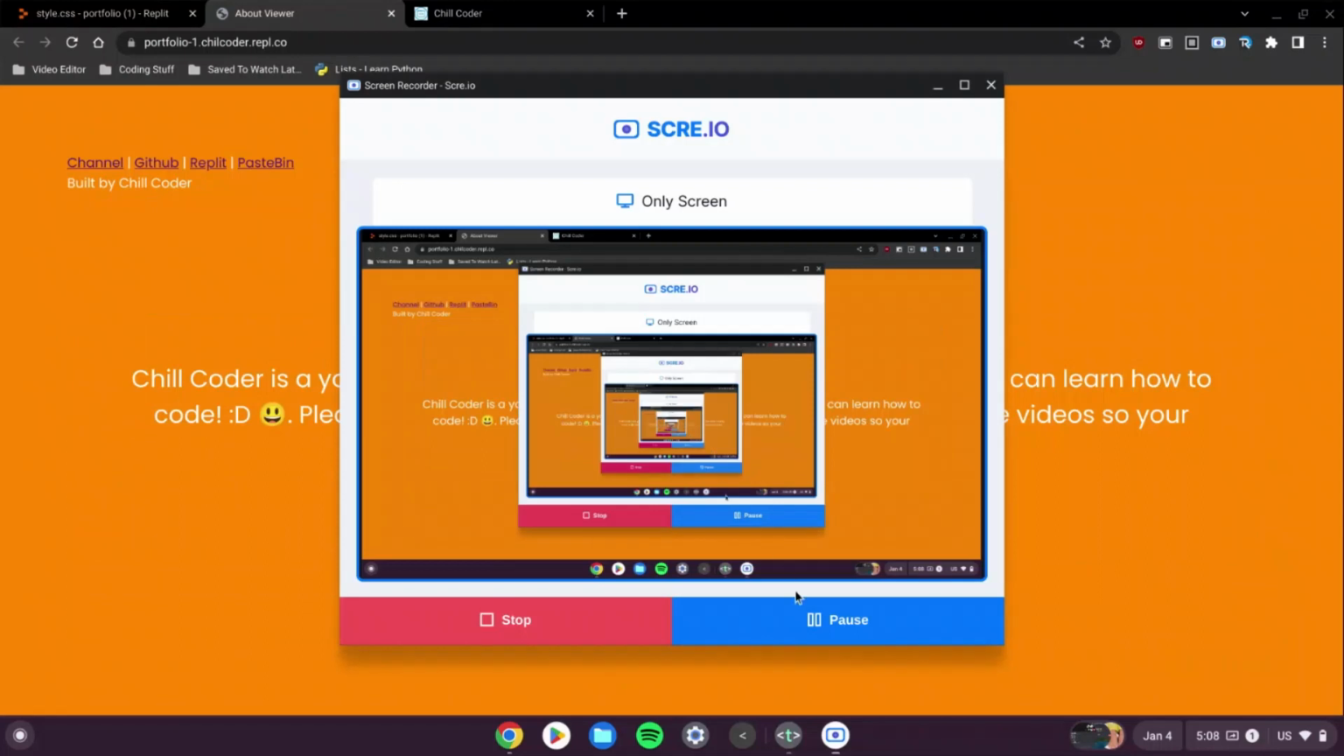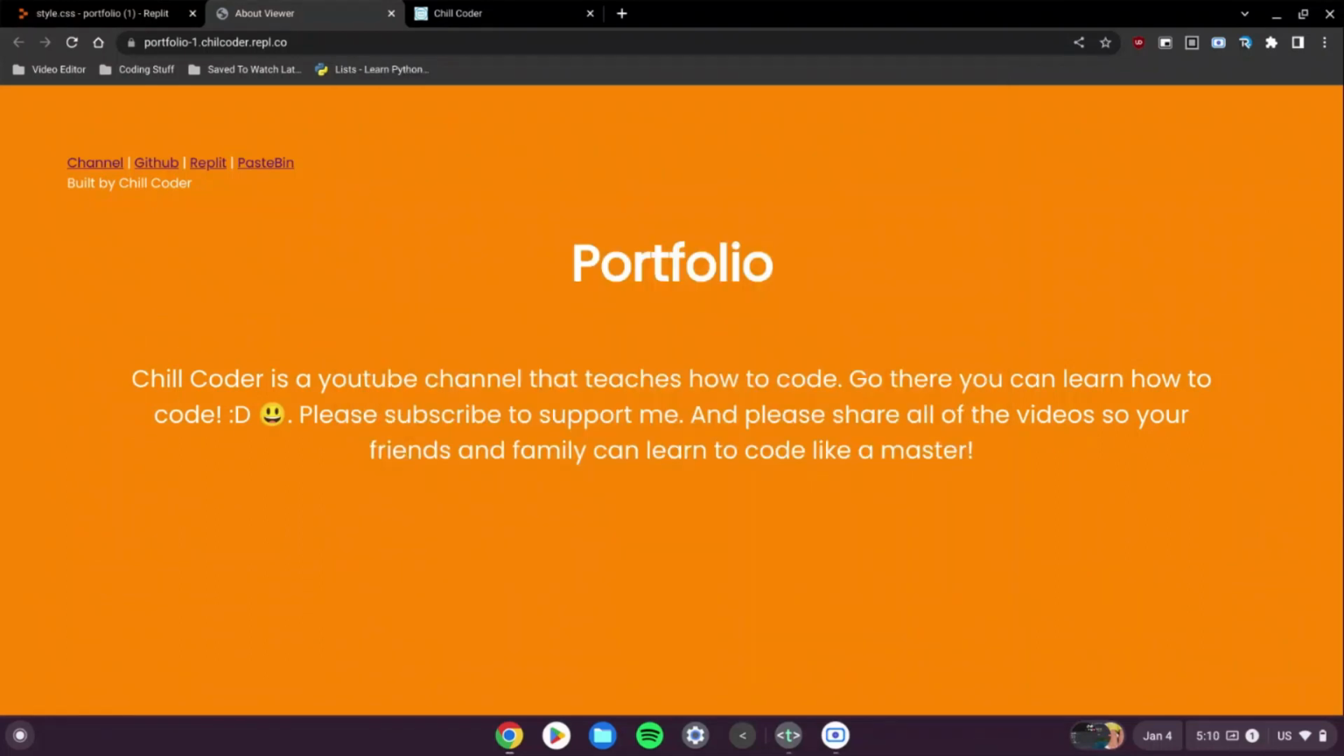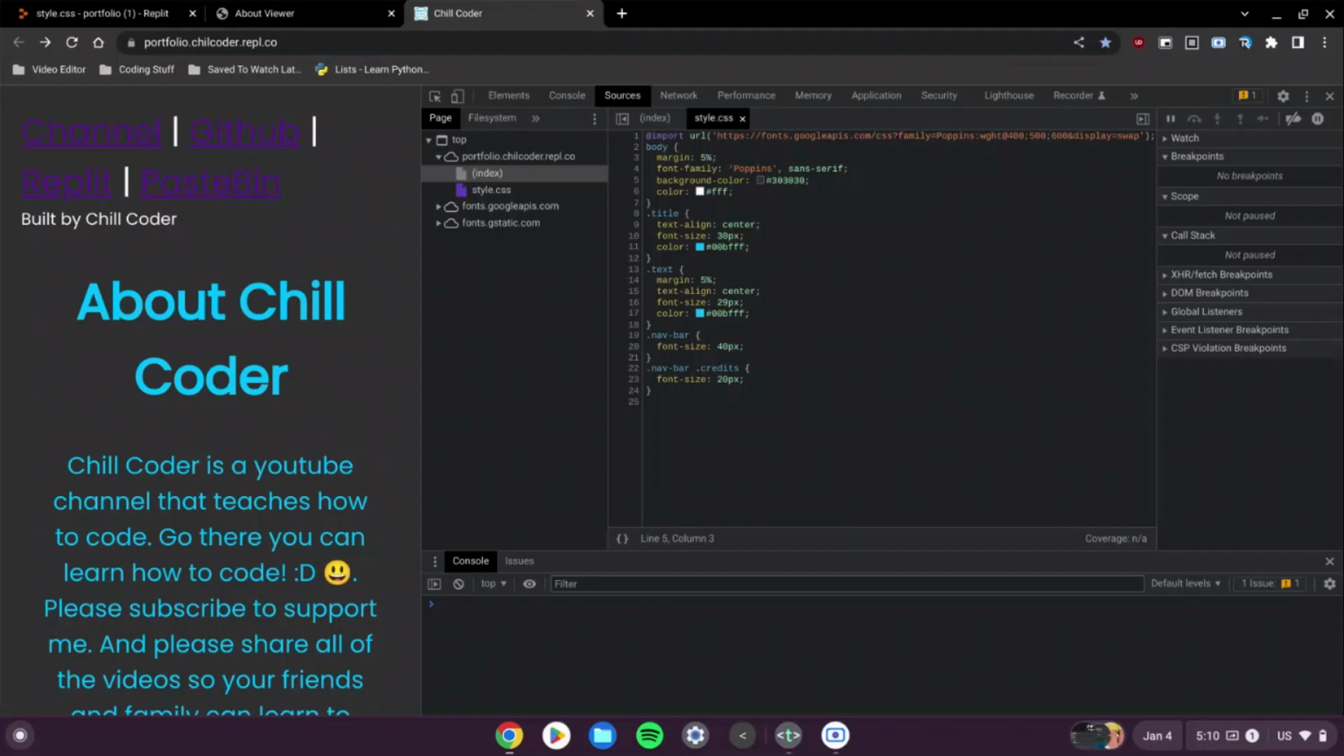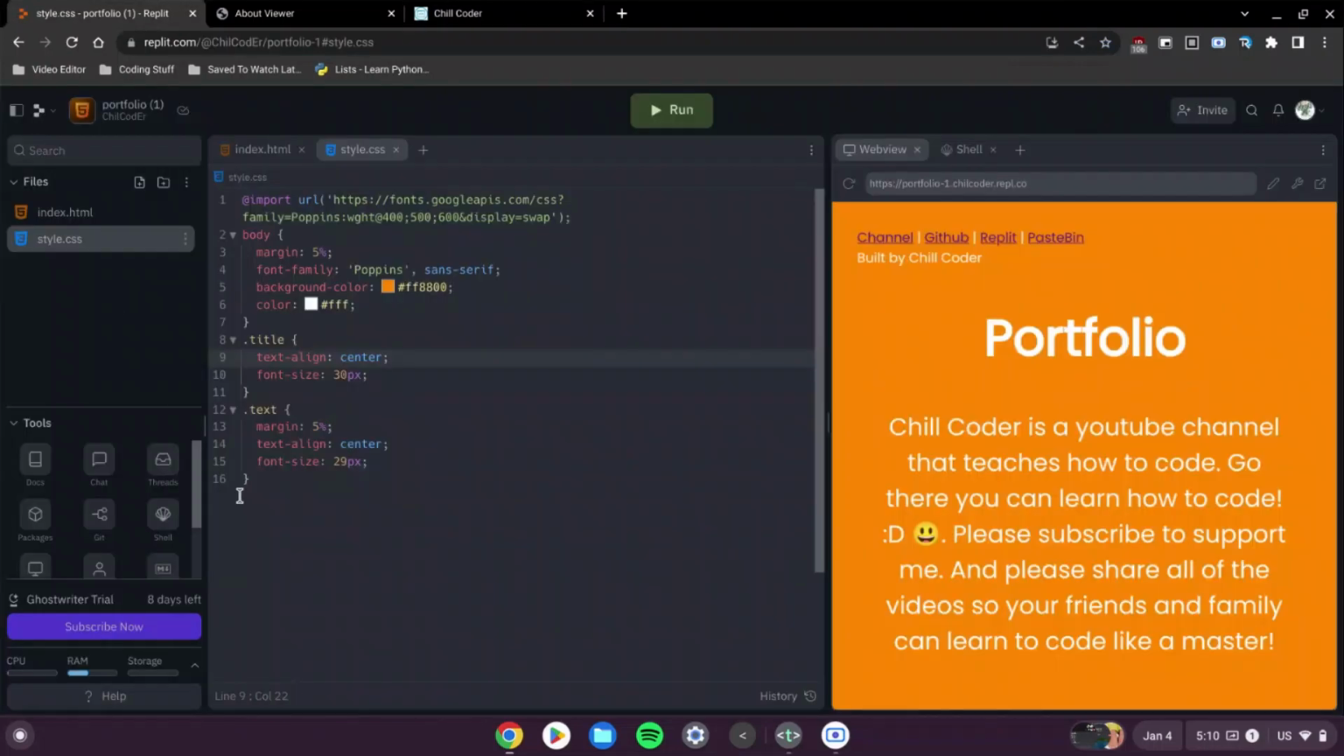Be right back. I have to fix something. So I just double checked my code. It looks fine. Sorry. Okay. So now that we got the dot text part finished, we need to do navigation bar, which is quick, pretty easy. So dot nav dash bar there, font size 40 pixels.